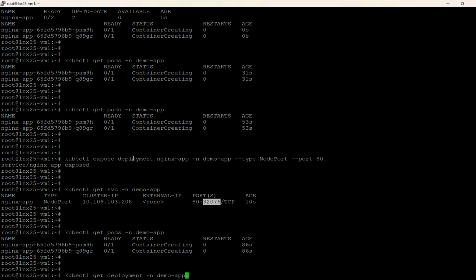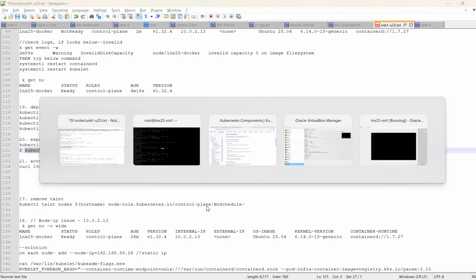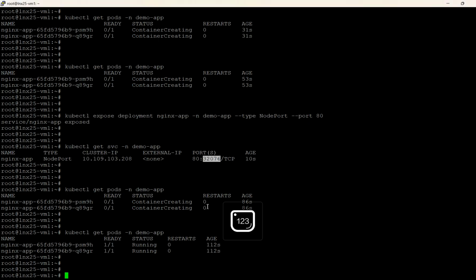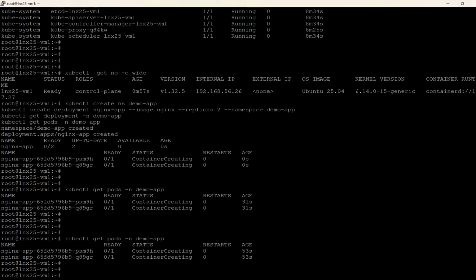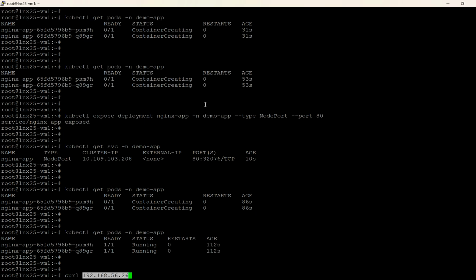Let me double check whether that pod status is running. Now we can see the pod status is in running state. Through this NodePort service we can access our nginx application. Let me check what the IP is, we can pick this internal IP. We can use curl with your node IP, that is 26, and pick this port number. That is, you are accessing this application using the NodePort service.